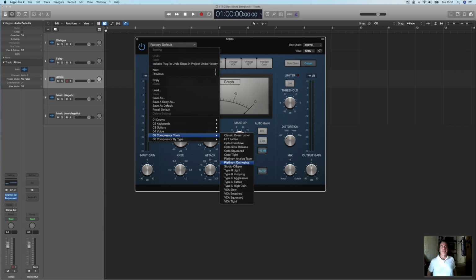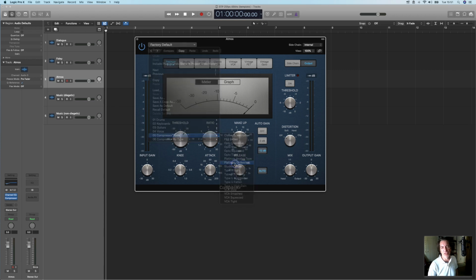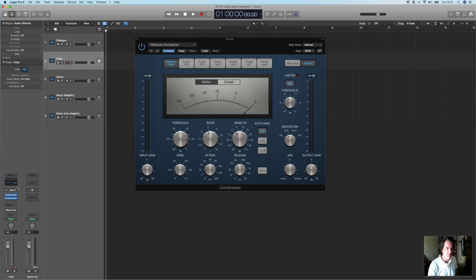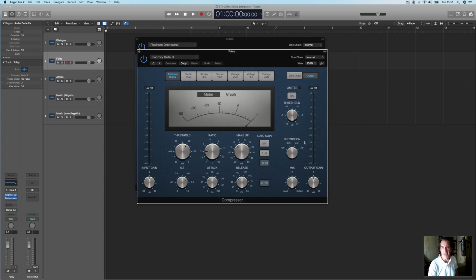Platinum Orchestral. That'll be a light compression because it's designed to compress an orchestra, which will have a variety of different frequencies. So I'm going to go for Platinum Orchestral. And I'm going to bring that down to -6 dB and switch the limiter on. Oh, I think I forgot to do that to the Foley, did I? Let's just check. Yes, I did.